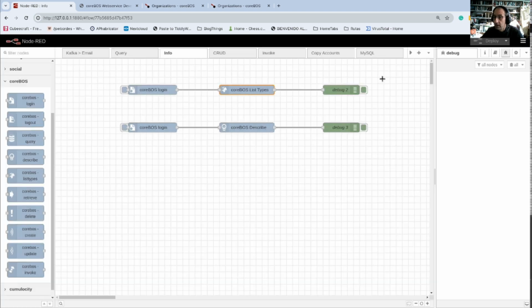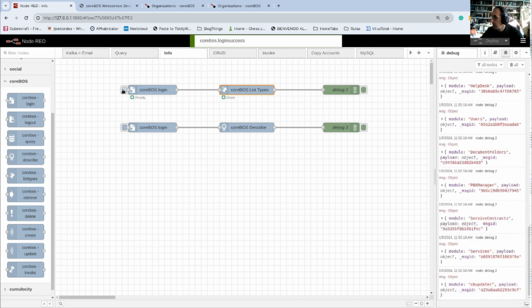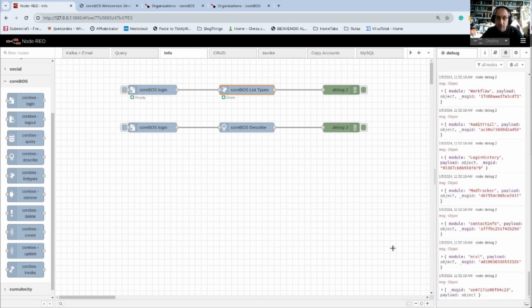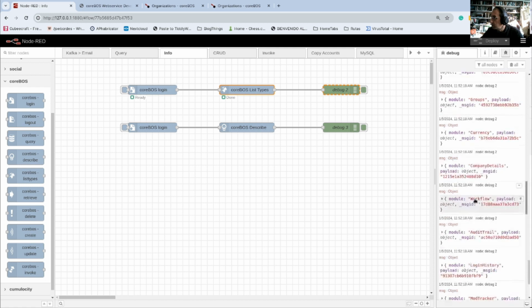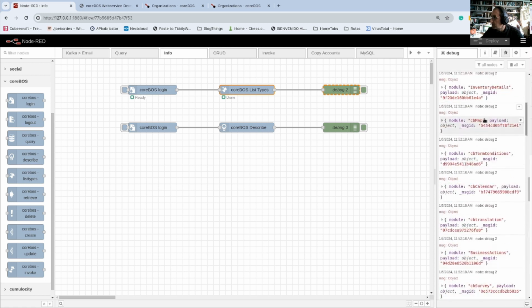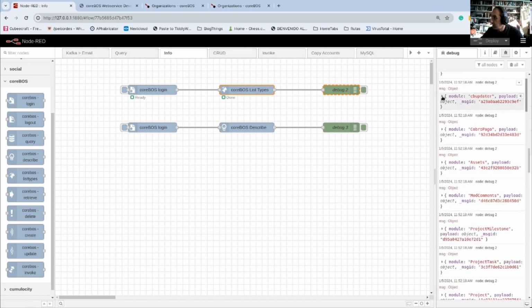It will show you a list of all of the modules that the current user has access to. So there are no other properties. It just does what it has to do. And as you can see here, I'm admin, so I get all of the modules, and I get a message for each one. So here I have the workflow and the audit trail, the login history, and the business actions and inventory, all of the modules that I have access to.